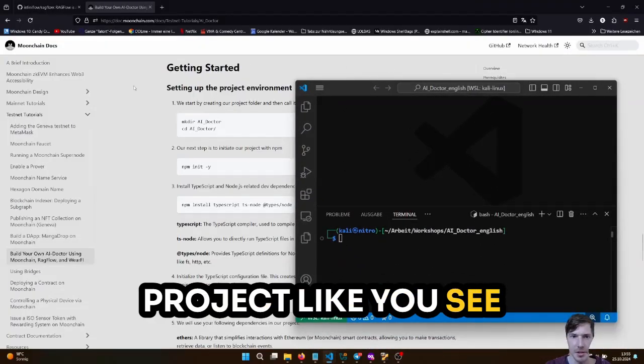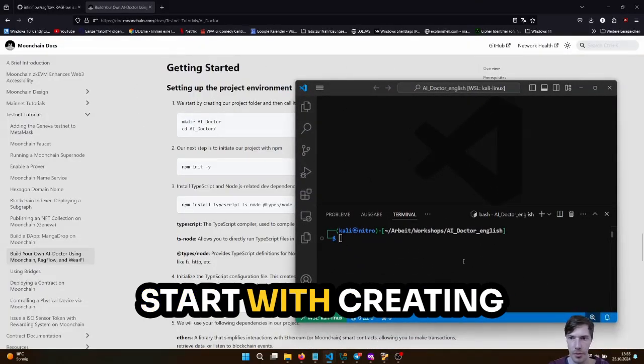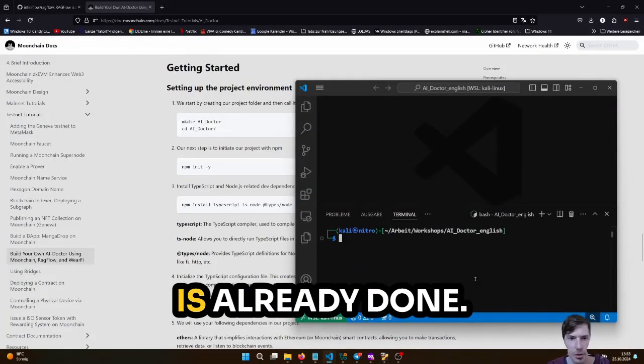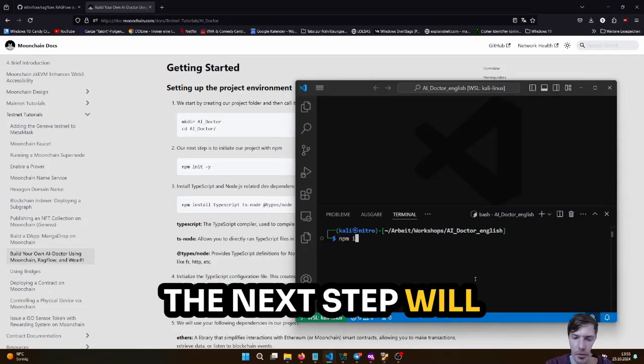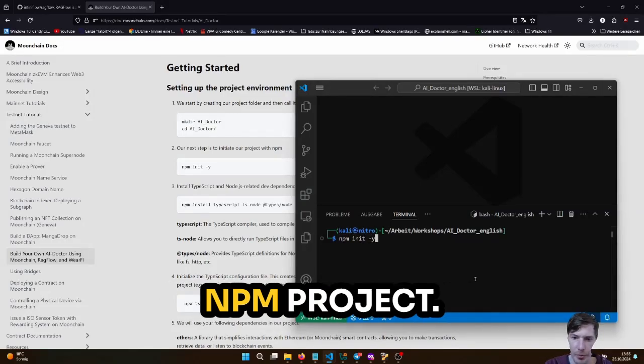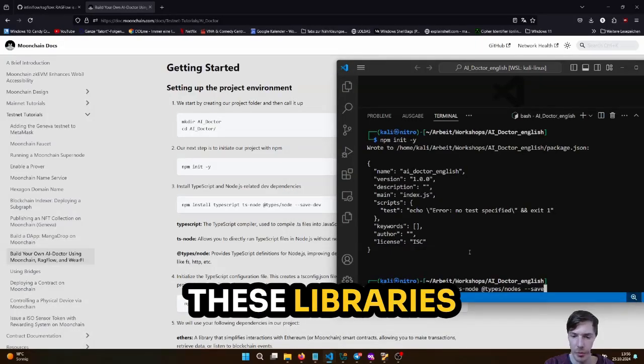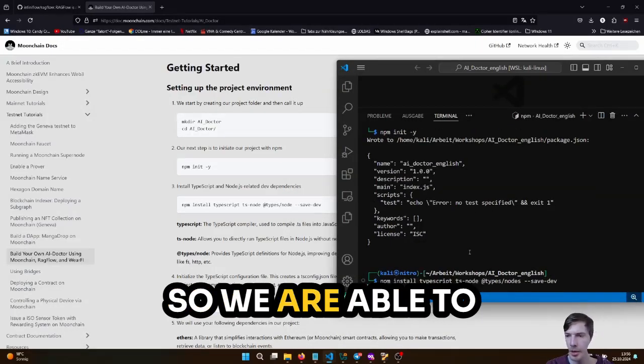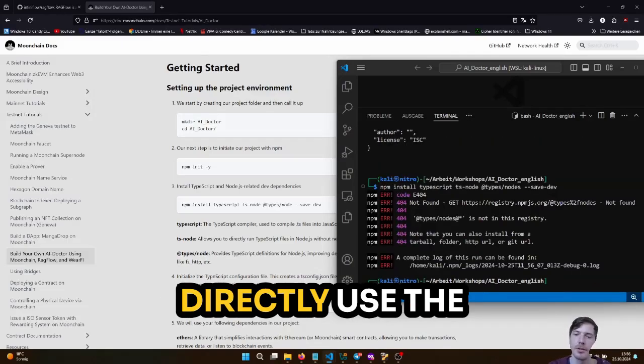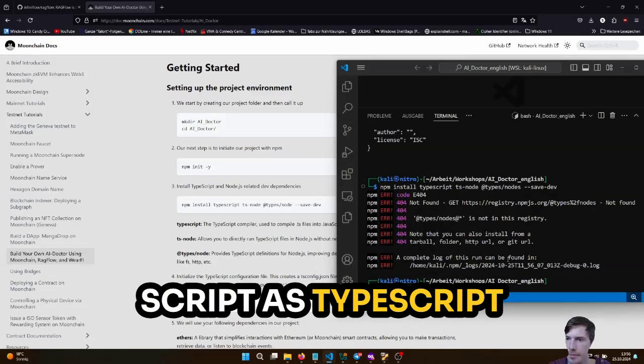Like you see it here, we would start with creating our folder, which is already done. The next step will be to initiate our NPM project. These libraries we will install so we are able to directly use the script as TypeScript.